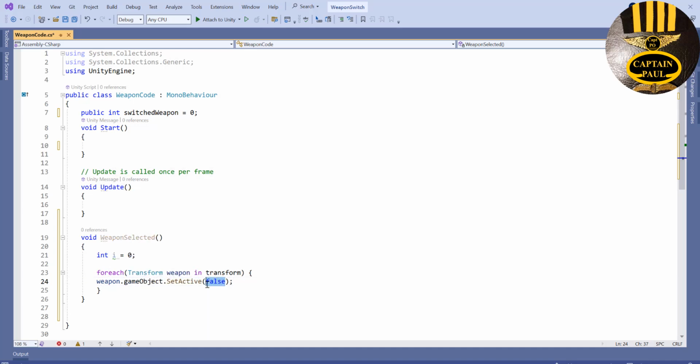So in here, instead of false, I'm going to say i equals the switched weapon, this very one here. Space that in there. Okay, that's brilliant. What I'll do again is, you see this very weapon selected, I'm going to call that right inside my void Start. I'm going to create two more functions before I then call all of those inside the Update.